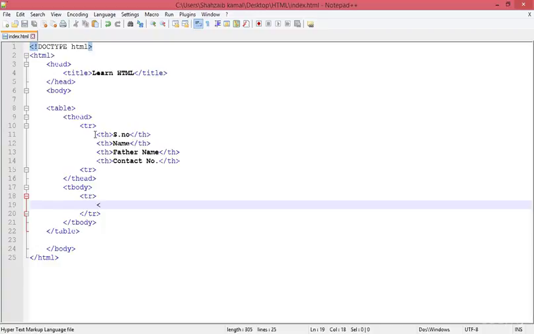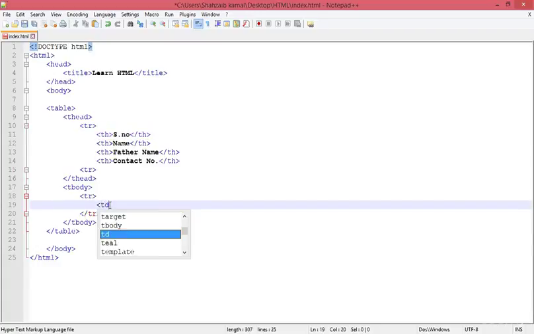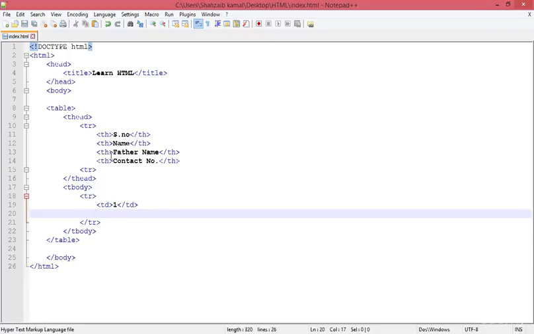Okay, so the first column in the thead was the S.No, so exactly in the tbody we have to put the data appropriate with this one, the S.No, so the TD. Okay, now what I'm putting in the first TD, the first TD should be number 1, and then we are about to go to the next column. So in the next column, what is in the head? In the head, this is the name. So exactly in the next column, the second column, we have to put the name.